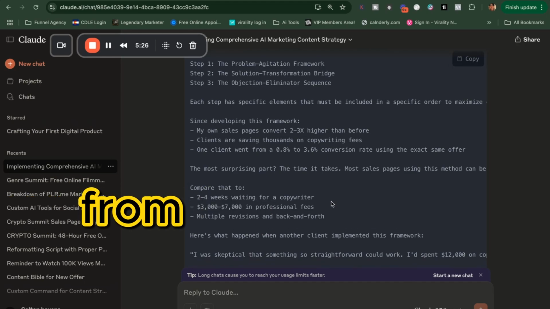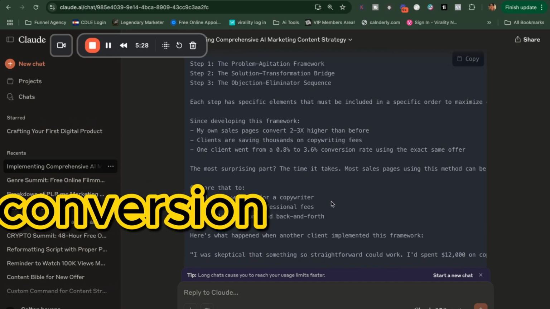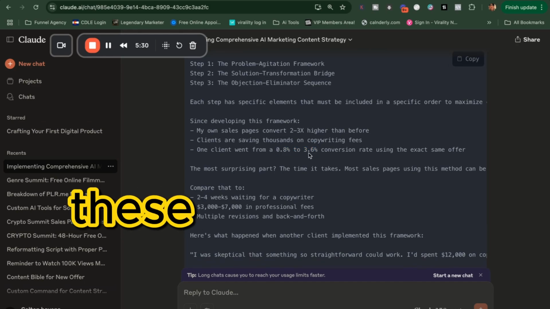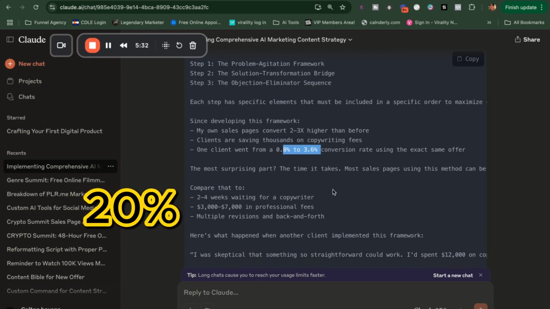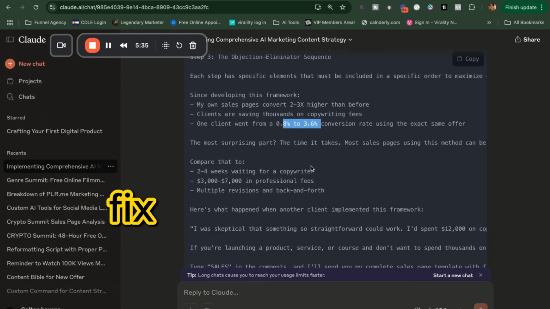One client went from 0.8 to 0.36 conversion. So these are off. These are much better. They're up to 10 to 20%. So it's actually way better than that. I'm going to have to fix that. The most surprising part, the time that it takes.